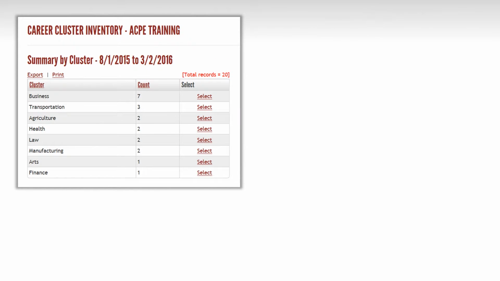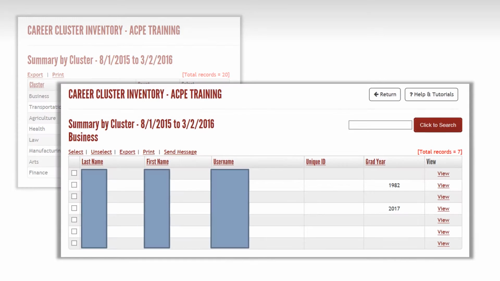This report shows how many times users have saved the various career clusters. 7 users have saved the business cluster, 3 have saved transportation, and so on. So if you're a teacher and you have your class do this assessment and then save their top 2 clusters, you'll be able to see what areas your class is more interested in. You can use this information in your lessons, maybe by giving more examples related to the areas in which they're interested. Click Select to view which users saved that cluster.